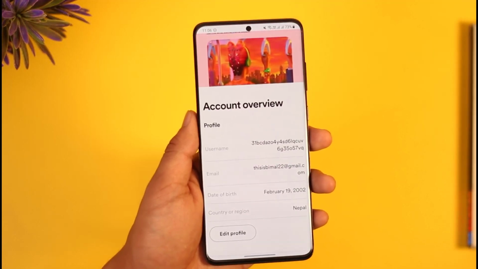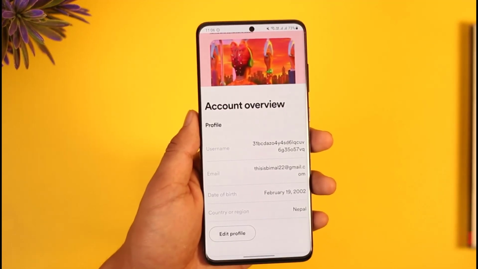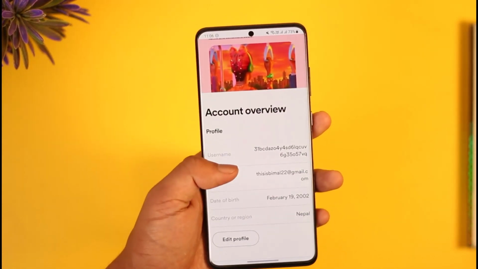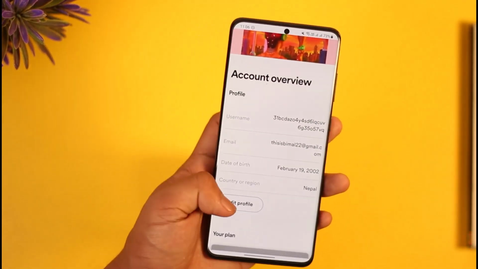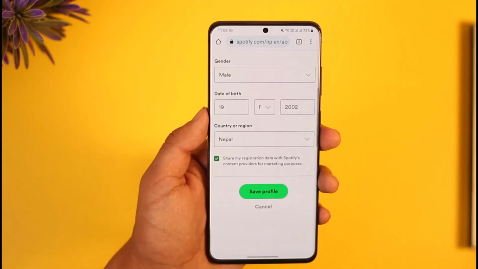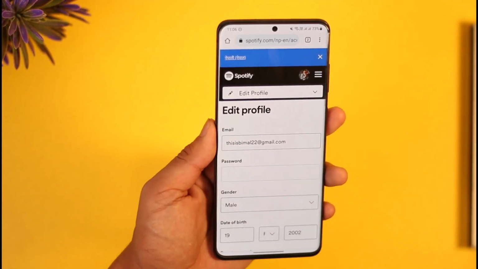You can use your email address and password or log in with the method you sign up, example Facebook, Apple, or even your phone number. But as I said, because you can see here you have the username, and if I tap the edit profile option, I'll not be able to find the option to change my username, because that's simply how Spotify works.